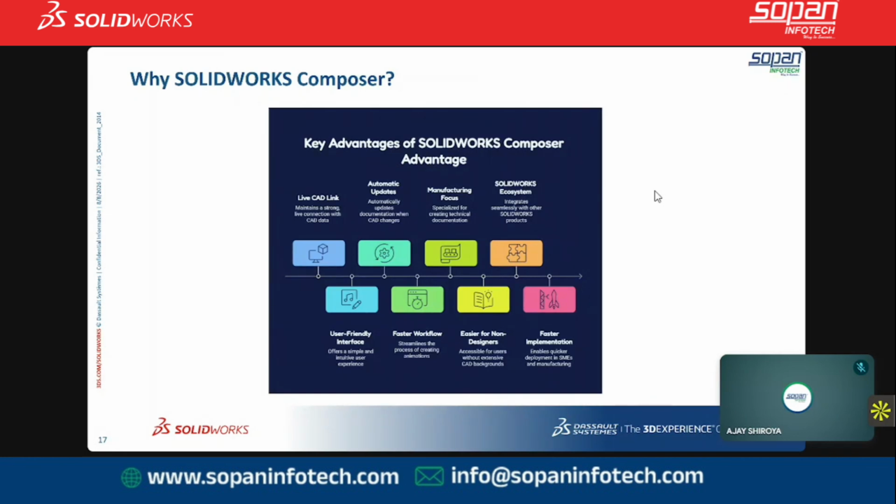The objective is not simply to create better looking documentation. The objective is to standardize the way engineering information is communicated throughout the product life cycle. That's what I feel is very important. Okay.